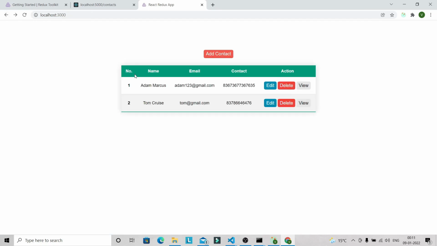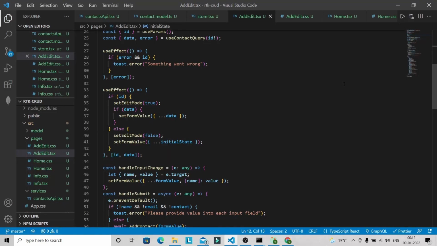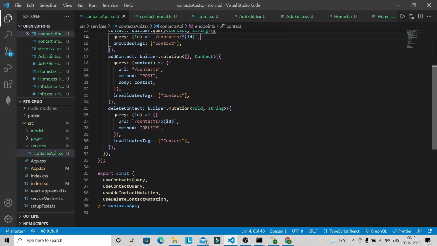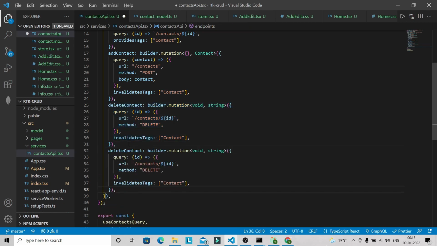Let's go back and let's click on this one, second record. So it is working. So now in order to update the existing contact details, first we have to write a query here in our contactsApi.tsx file. So here I'm just going to copy this one and paste it here, and this will be like update contact.